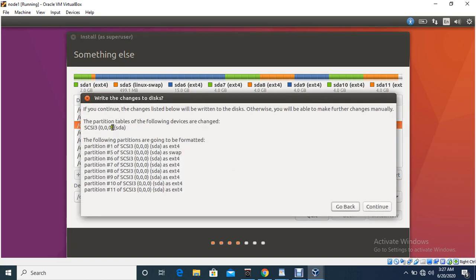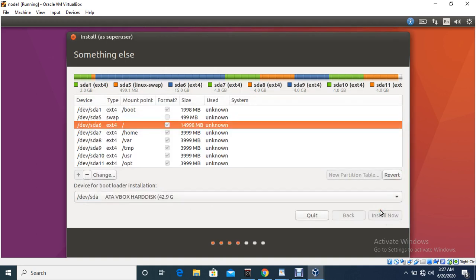Fine. So you can see that partition table information it's showing here. It means this window is telling us that now the installation is going to format this file whatever we created, and going to write the data. So we have to click continue.